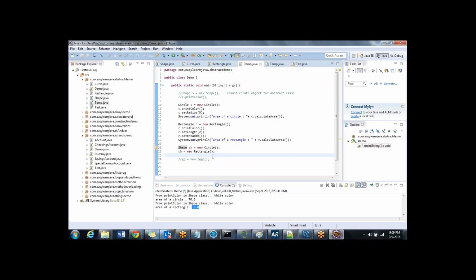Clear? Okay. Any doubts before I proceed?